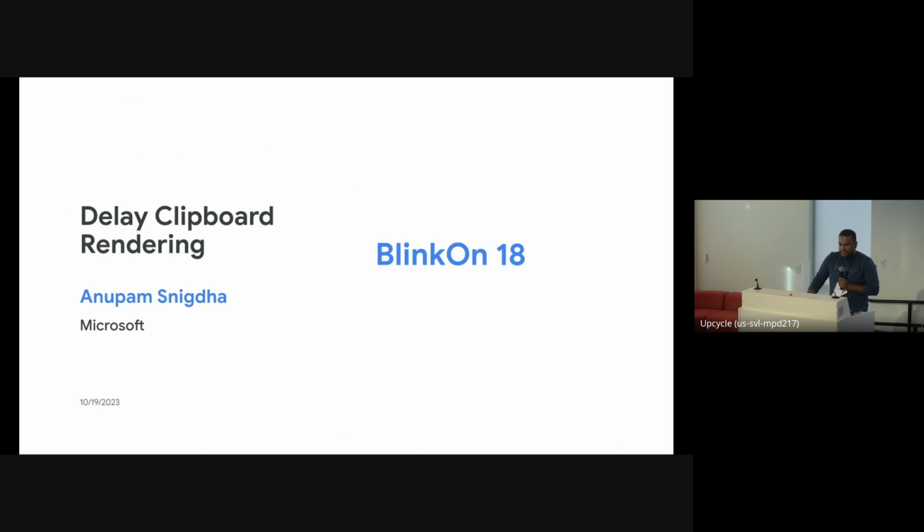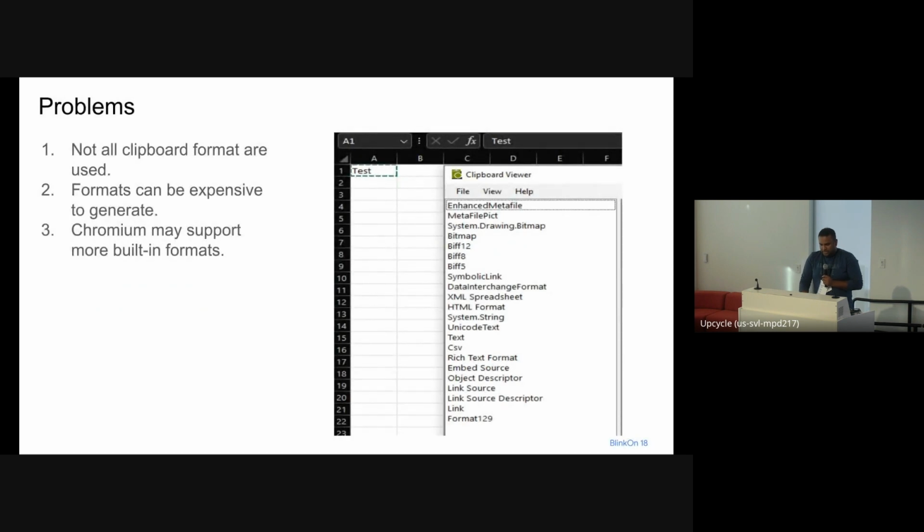So today I'm going to present a new feature that we are adding in the async Clipboard API to get more parity with the native apps and also improve the copy-paste experience on the web. So before we talk about the feature, let me quickly go through the problems that we are trying to solve here.